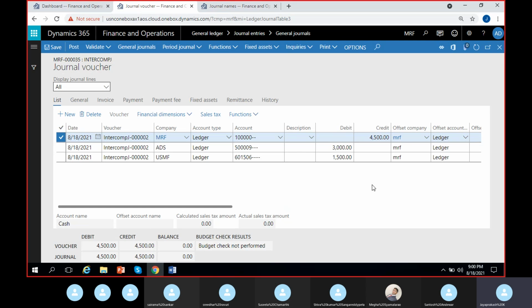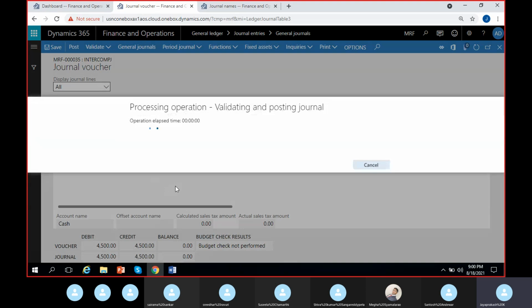Sushila, Sairam. Yes. Yeah, understood. Perfect. So if this is clear, then we can post the entry. This is for paying the expense, or transferring funds between multiple legal entities at a time. Okay, now I'm posting this. Then my question to any one of you is, what will be the entry in MRF legal entity?